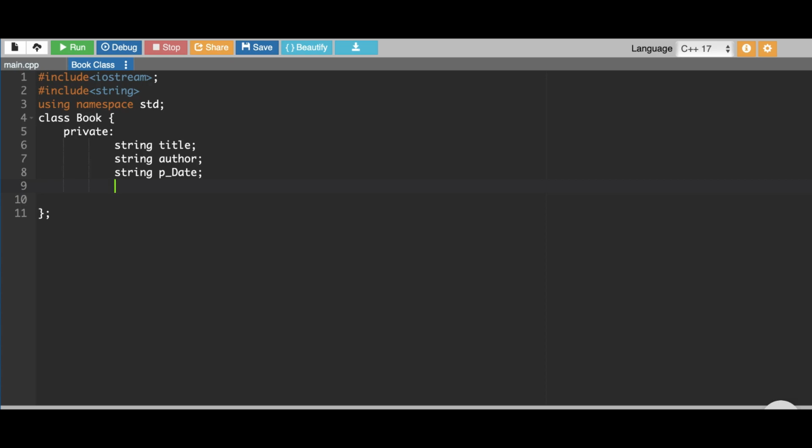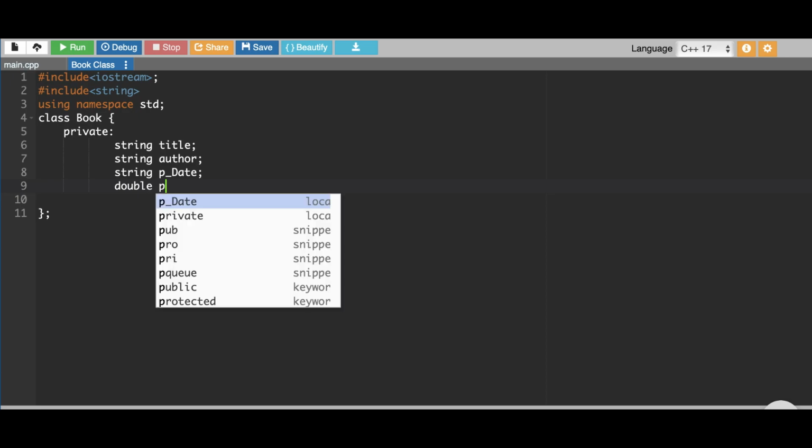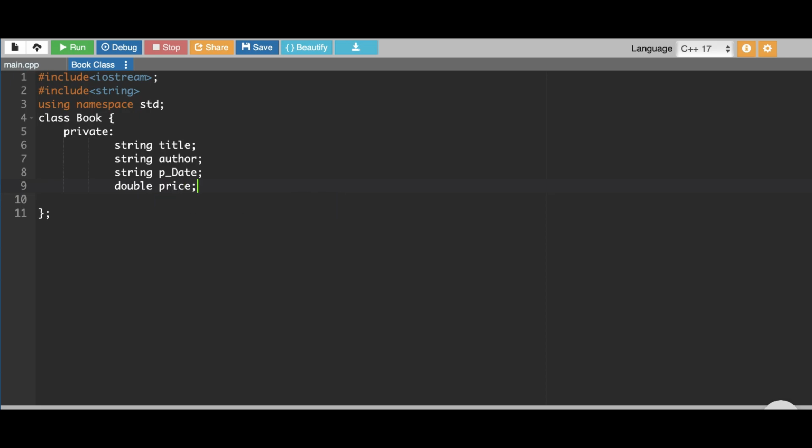For the price, we can use a double value. Okay, and then price. So you see, these are all the abstracted values that we want to define. The book may have many other properties, many other functions and properties, but we are only interested in this particular moment, only in these four values. So this is called abstraction, data abstraction.